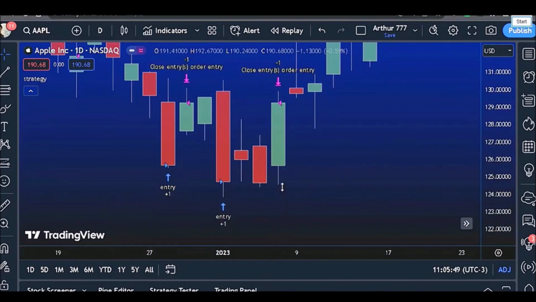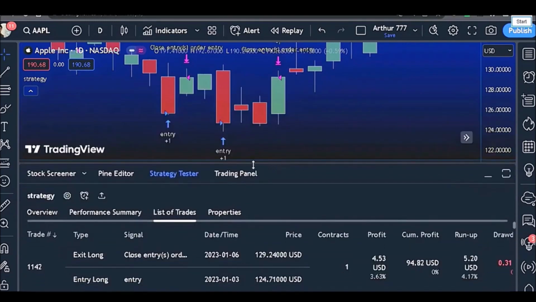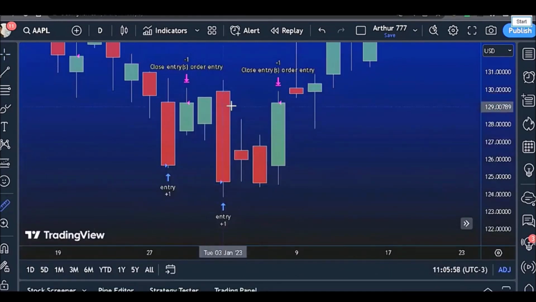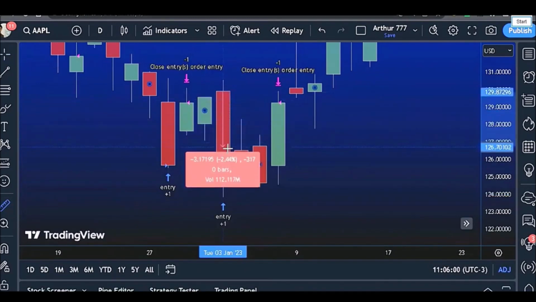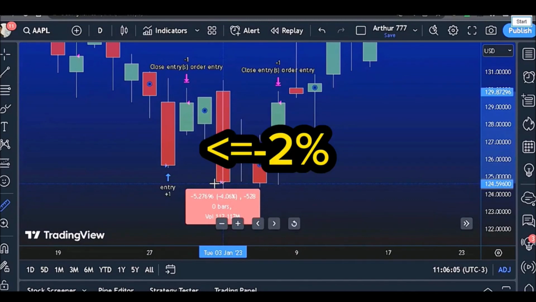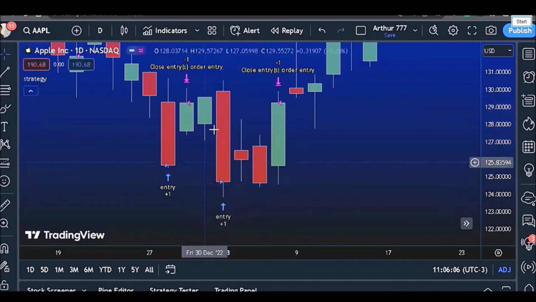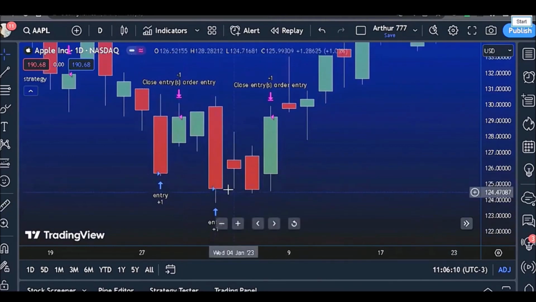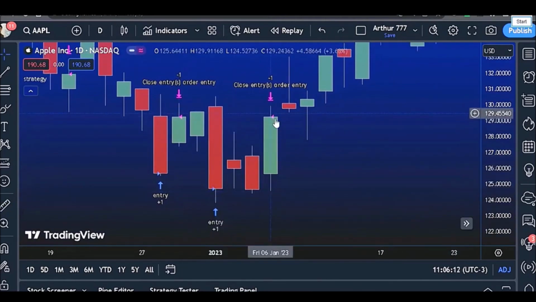Okay, that's the basics of Pine Script. That's version 4. Version 5 is almost the same. So why did we enter here? Because we have a red bar that is very big. Okay, that's 4% negative. Then we enter here and we close our trade here because it's a green bar.